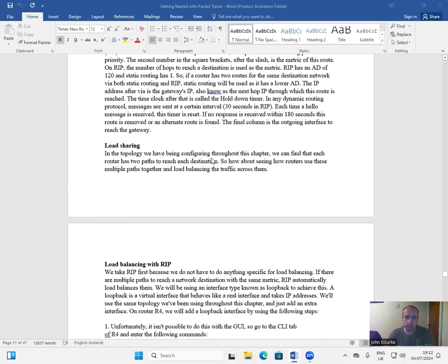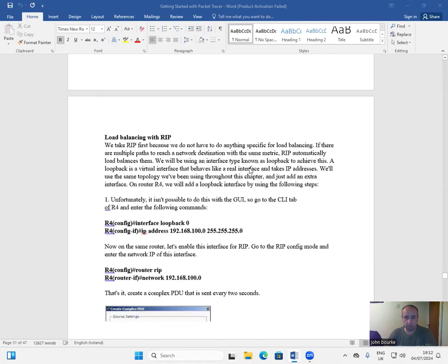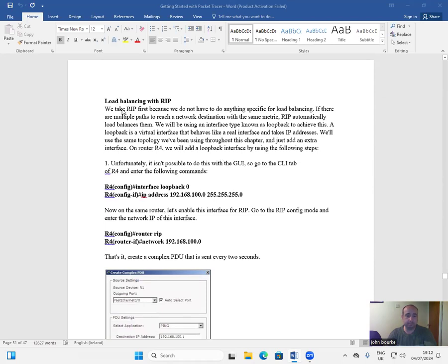Load sharing. In this topology, we have been configuring throughout this chapter, we can find that each route has two paths to reach each destination. So how about seeing two routers use multiple paths together and load balancing the traffic across them? Load balancing with RIP. We take RIP first because we do not have to do anything specific for load balancing. If there are multiple paths to reach a network destination with the same metric, RIP automatically load balances them.